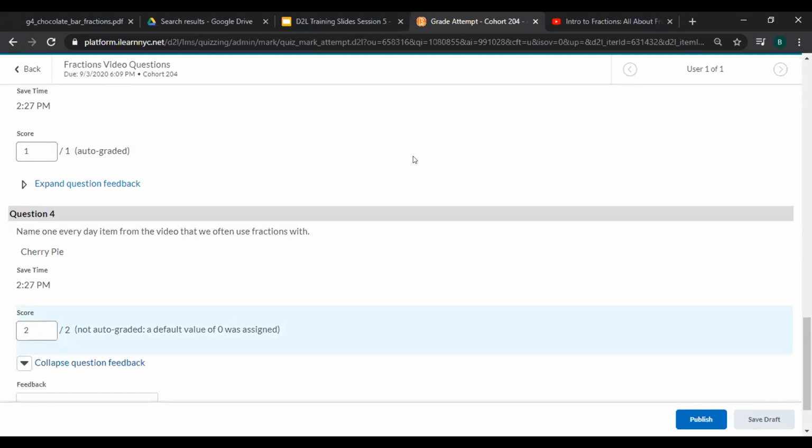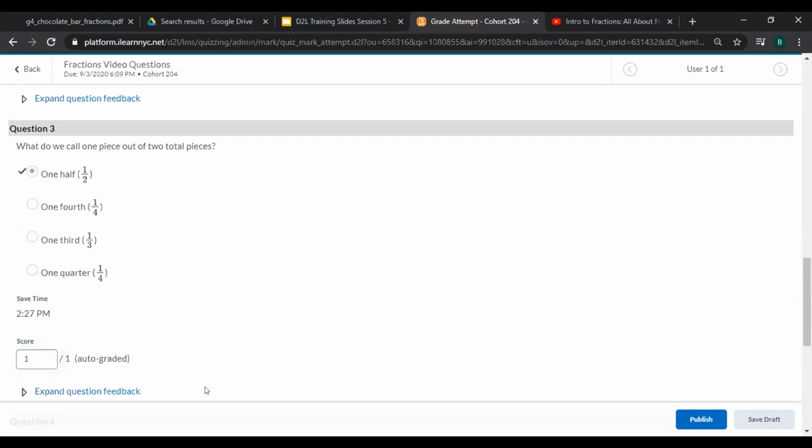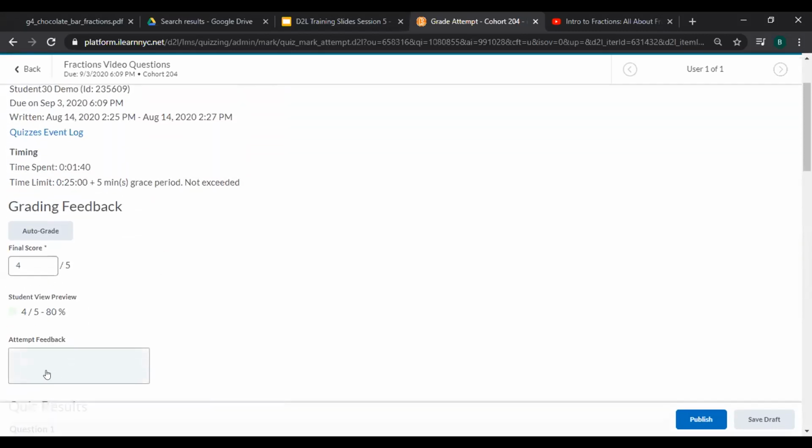For each question, I can give feedback and that includes the multiple choice and anything auto-graded. I can do it as a video note, as an image. I can include links. Everything that we've seen before in HTML editors can go in your feedback for individual questions, as well as up here at the top, the overall attempt feedback.